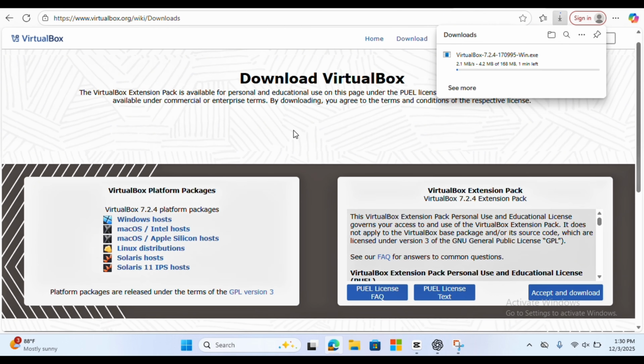Wait for some time for the download to complete. Once it is done, go to the downloads folder and open the installer. Install VirtualBox like any other software by following the on-screen instructions to complete the installation. When the installation finishes, the next thing we need to do is to get the Parrot OS. Open your browser again and search for Parrot OS download. Click on the official Parrot OS website.